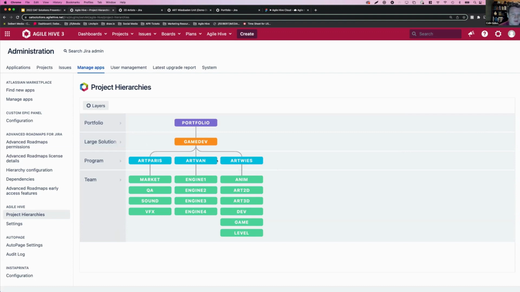Then all of the ARTs are linked up to the Large Solution, which houses the capability, which is then linked to the portfolio with the portfolio epic. So we created this hierarchy now where all of the story points from all of the teams can be aggregated up to the ART level. All of the ART level story points and team level story points get aggregated up to the Large Solution. And you can see how that parent-child relationship between the different stories, features, and capabilities can be formed.